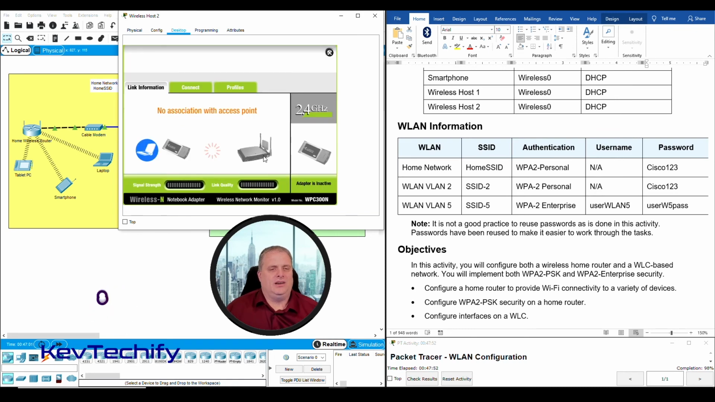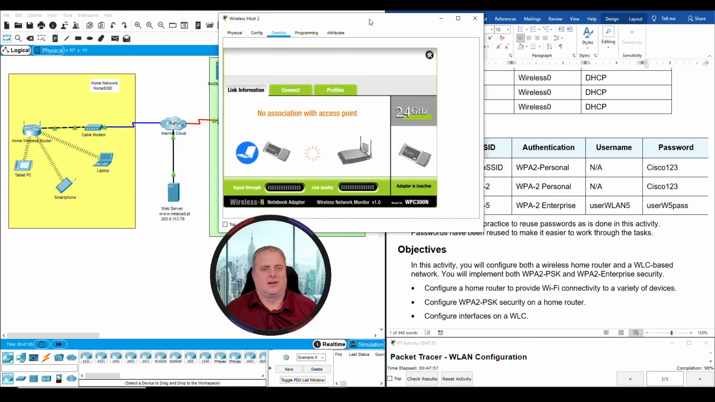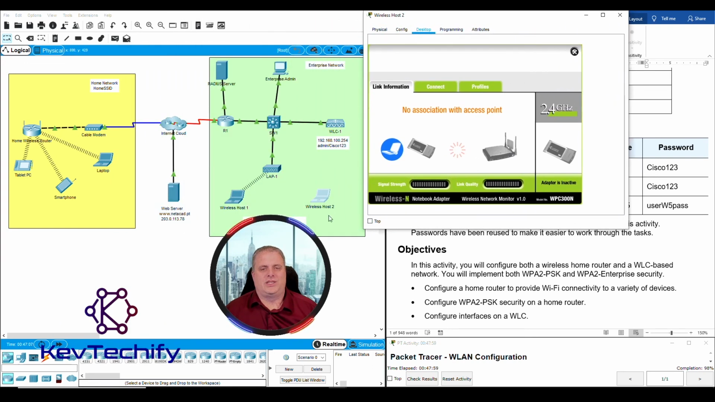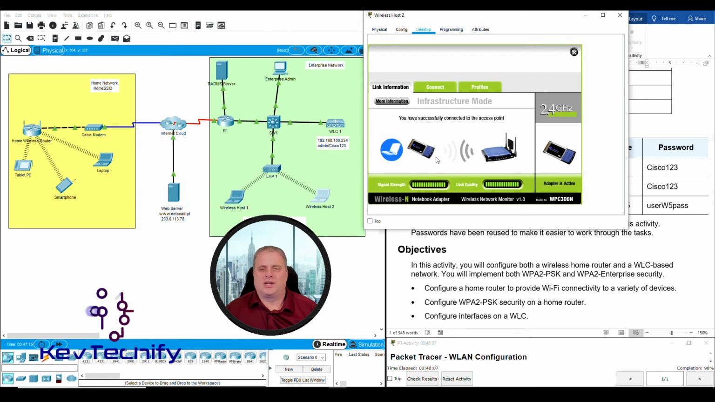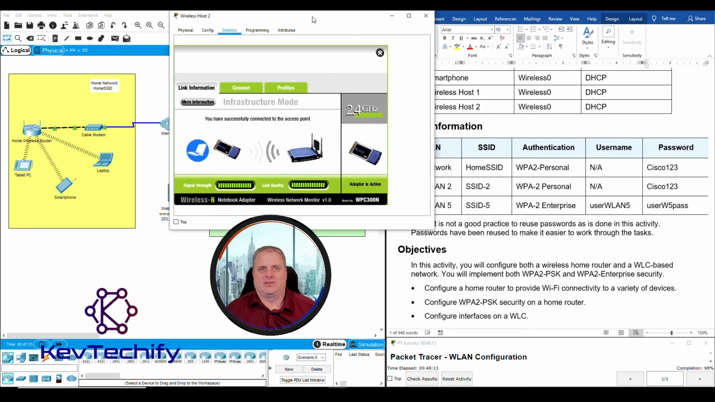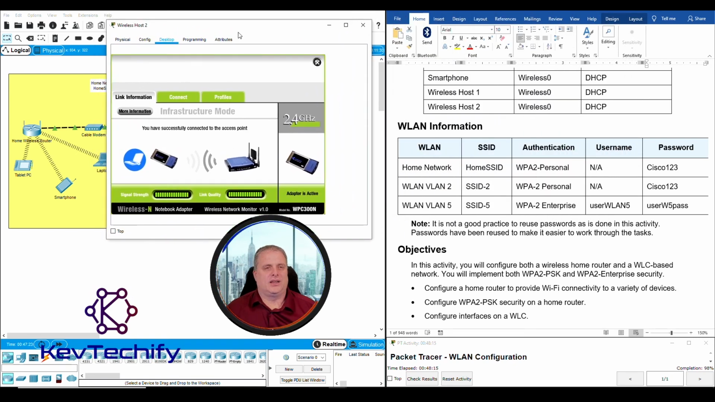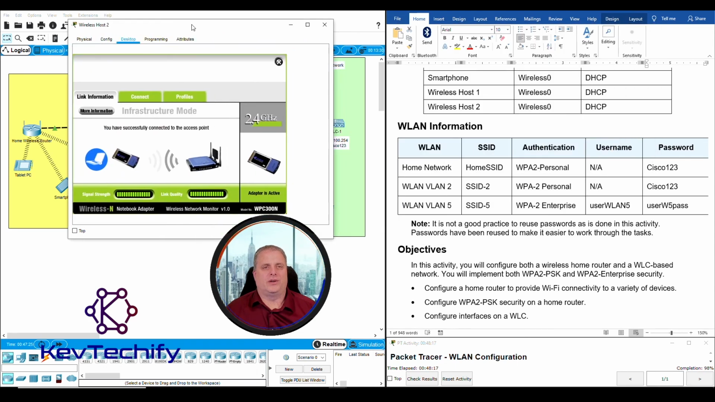Give it a second here. If everything is set up correctly, we should see that connection happen. And there it is. We can see that we have a wireless connection. Our wireless adapters are connected. Signal strength, link quality is good. Adapter is active. Everything is looking pretty good.